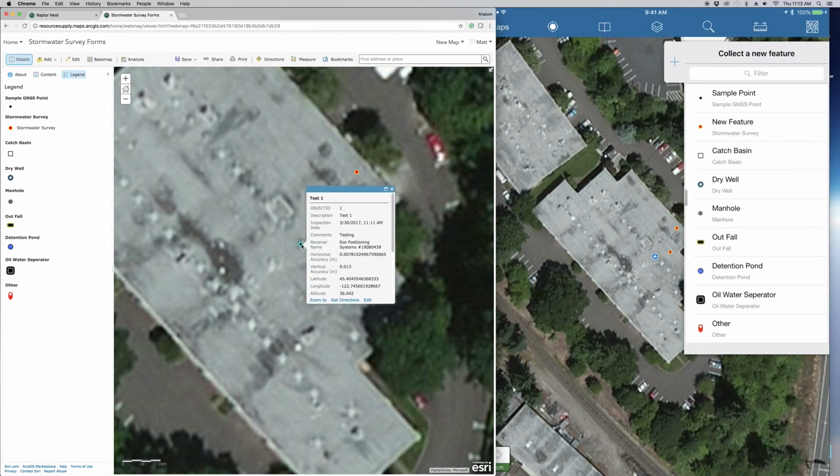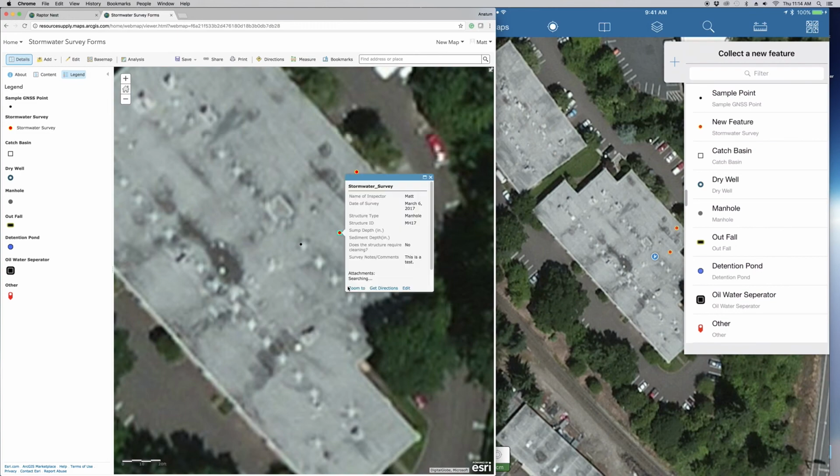And here's our sample point. See test 1, and you can see it automatically captured our estimated horizontal and vertical accuracy, our lat long, our DOPs, which don't really mean anything anymore, but also automatic date and time. So that was just kind of a quick example there of how this works.